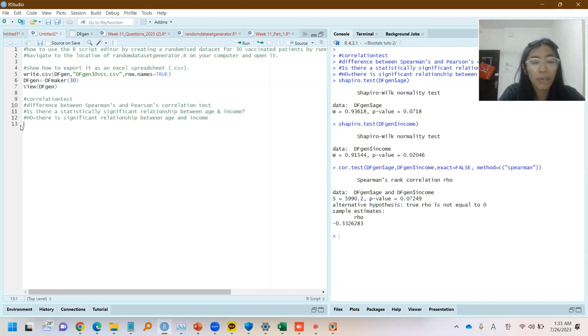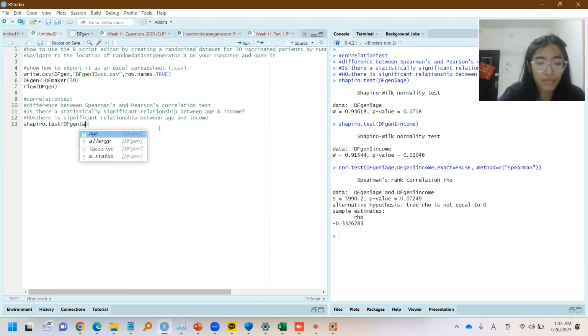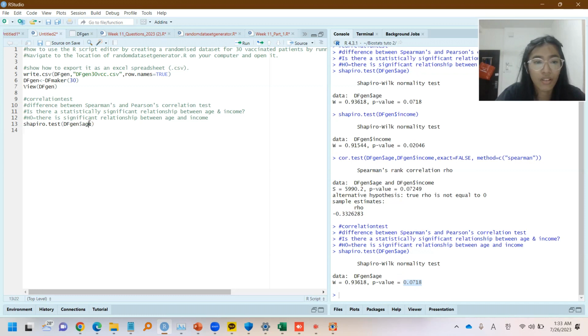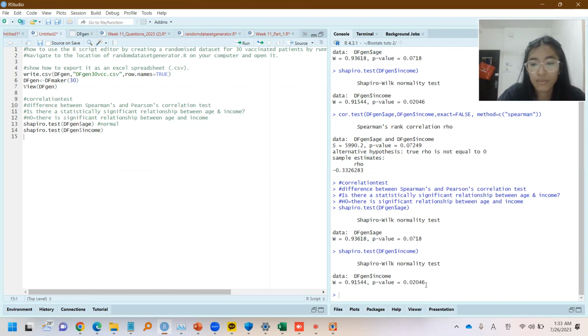We will test the normality on the data sets, and my hypothesis question is: is there a statistically significant relationship between age and income? So I will test the normality. I will use the Shapiro test. Since one of the data sets is not normal, I will have to use Spearman's correlation. So, Spearman's correlation.